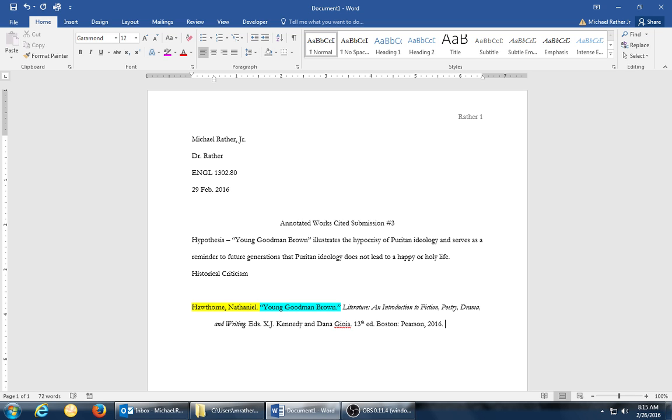And now we have to find the page numbers for our story. So Young Goodman Brown in this case goes 452 through 460. And then we would put the word print since it is not online. And I have my citation.